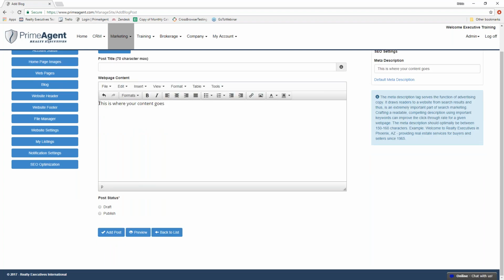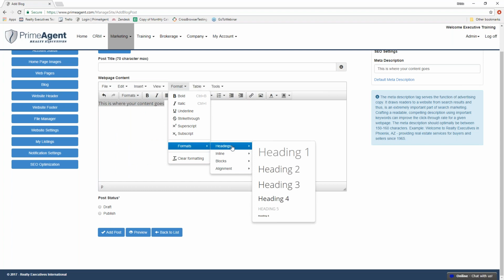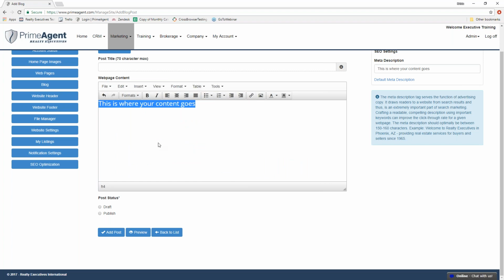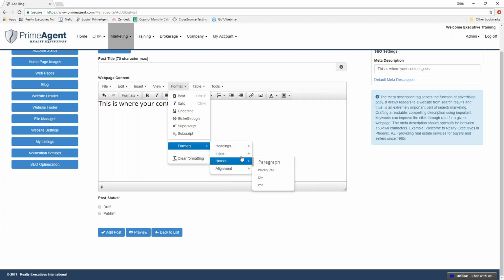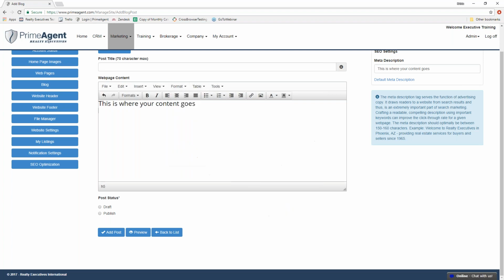So you can see where I've added some words, and you can start formatting. So if you go to format, and go to headings, you can see the different size fonts you can use. So maybe you have subsections and you want to have, this is your first heading, and then this is your second heading.